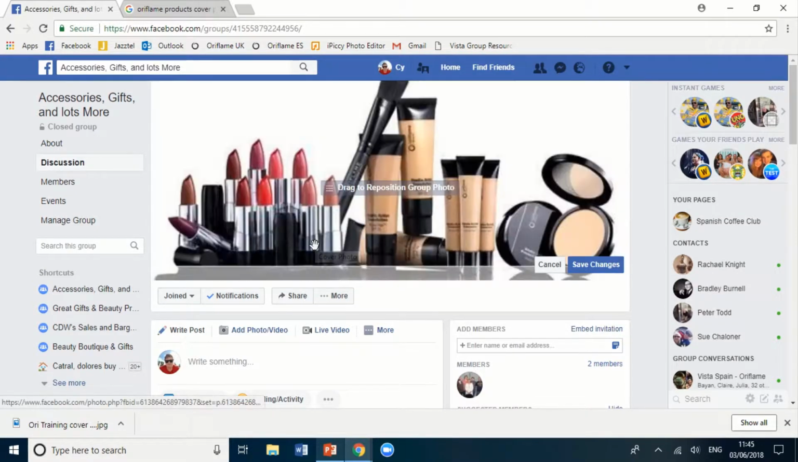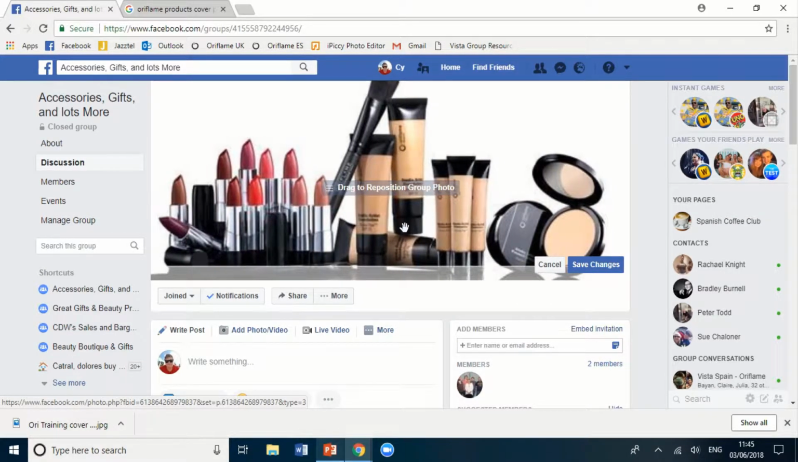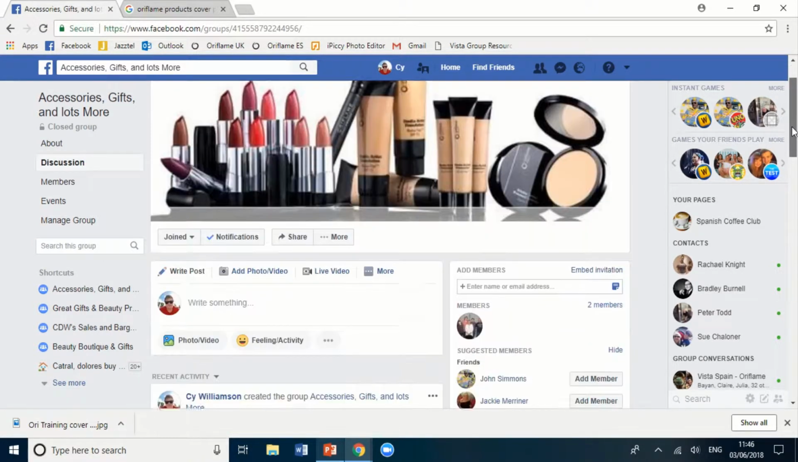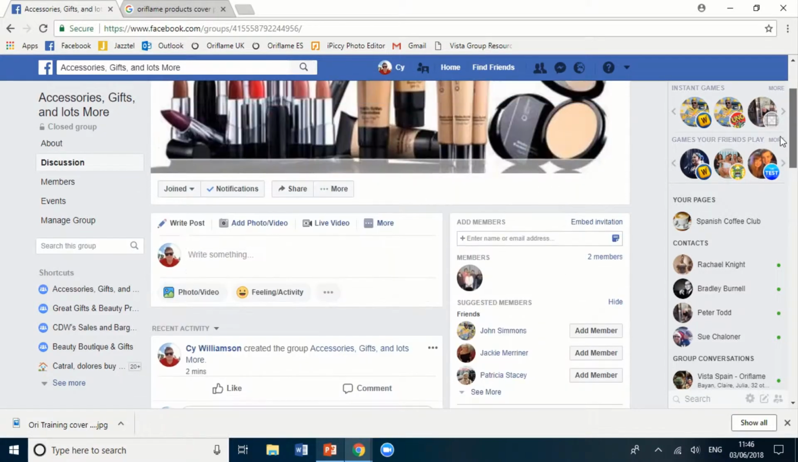That will then load up, and you can drag to position that photograph or picture anywhere you'd like. So I like to keep it pretty central. We'll just have it just there like that. Click save changes, and that will save the cover photo to look something along the lines of that photo there. And that is your Facebook group set up.